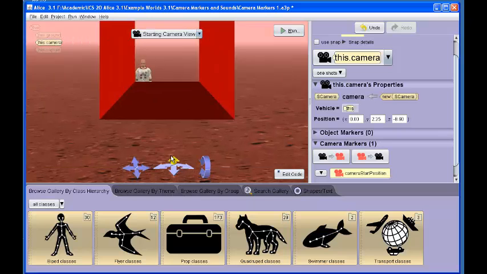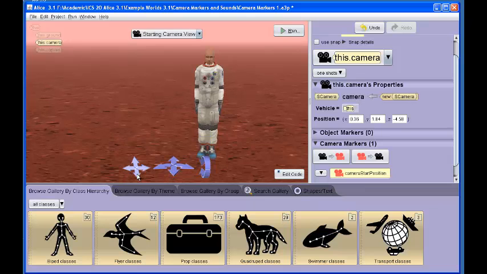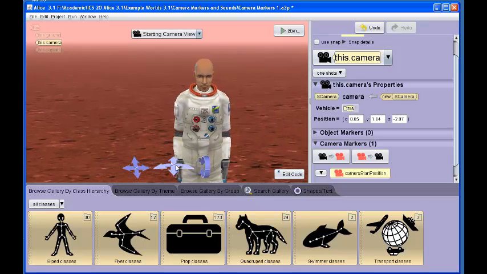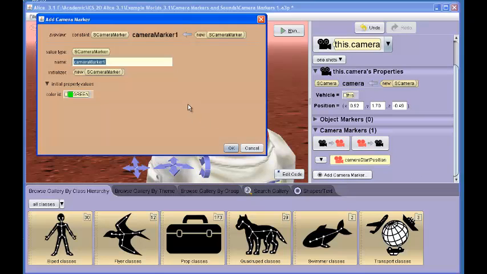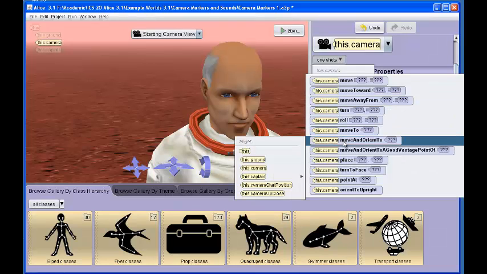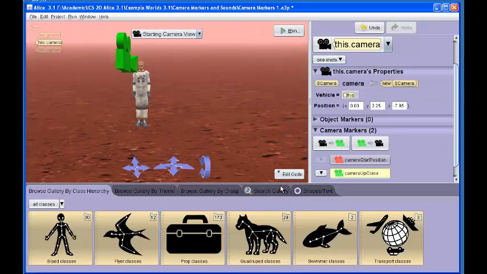Moving the camera now to a new location, so I'm going to go up nice and close to the astronaut's face. Name it, and now I can get the camera to go back to the original starting position using a one-shot procedure. Move and orient to the camera's startup position. So it brings me back to my first camera position, and now I'm going to go and edit the code.